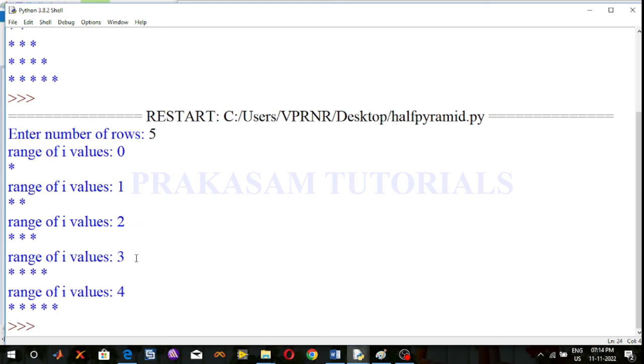Next i value is 3 and the range of j is 0 to 4. So range of 0 to 4 means j values are 0, 1, 2, 3. 4 stars will be printed in the fourth row and next i value is 4. So i is equal to 4. The range of the j is 0 to 5. So range of 0 to 5 means j values are 0, 1, 2, 3 and 4. So in the fifth row it will print 5 stars.